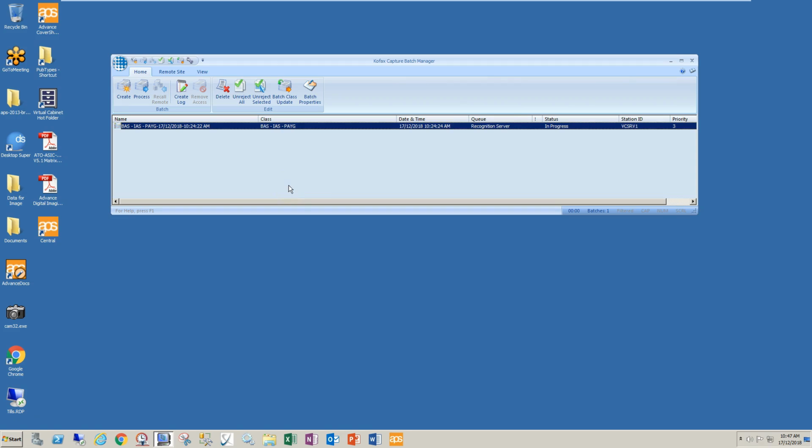So what this is hopefully going to do for you is start the batch all over again, picking up the new changes, and you hopefully will be able to complete the batch this time without the loss of those images and without needing to rescan them. So this concludes how to send a batch back for any changes to the batch class once it's been modified by our tech support people.